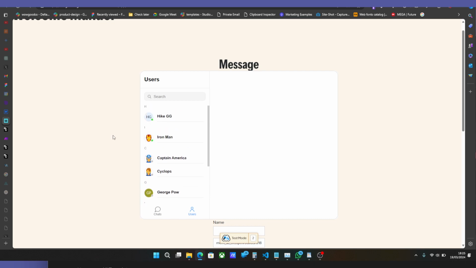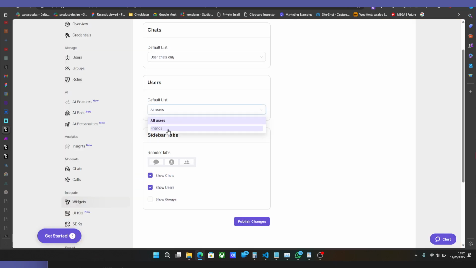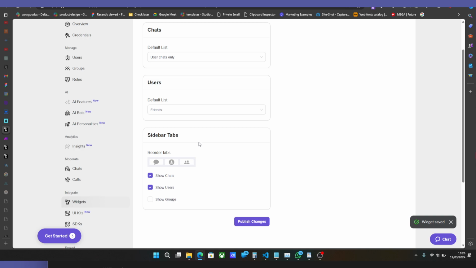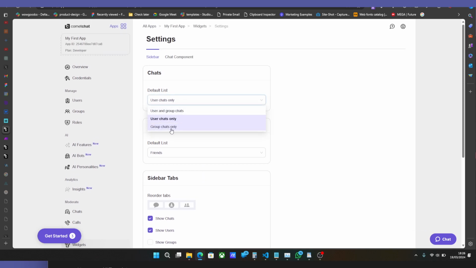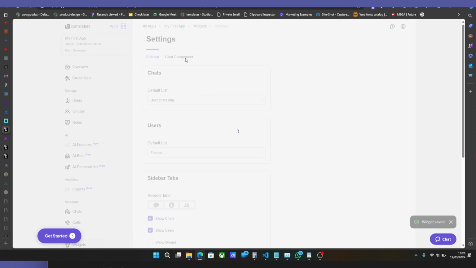But for my use case, I don't want this. I only want people who are connected to be able to access that. So what I'm doing here is I'm changing this to friends. And to add someone as a friend is pretty easy. Right. And also you could set this up as group chats or user and group chats, right? For me, I'm just using user chats. You can also set this up as show groups on this part, which should show groups, but I don't want to show that, right? Now the other part is the chat component itself.